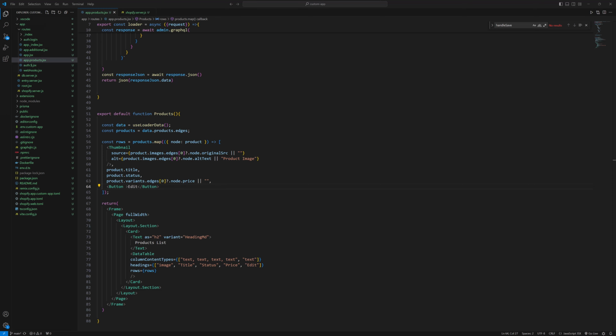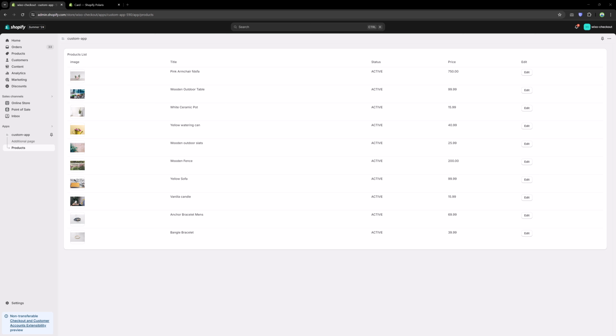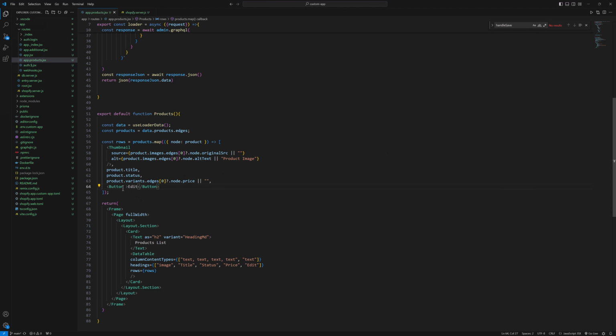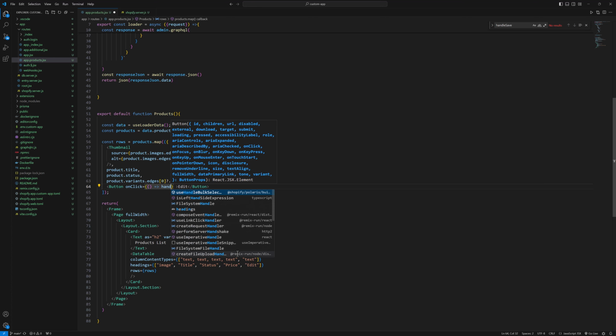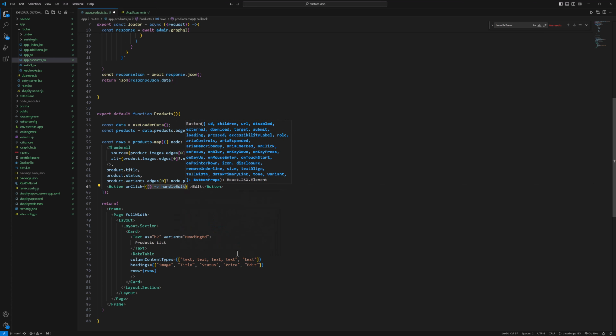Now let's add the functionality of this edit button. So on click we will run a function, and in that function we will call handle edit function, and we will pass product in that function. So let's create that function.